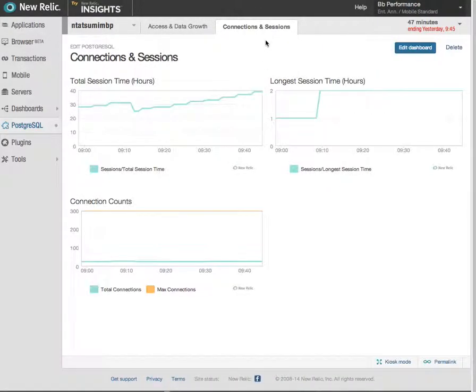On the connection sessions page, we have three charts here. We tried to correlate these charts with what we see with the MVCC dead row anomaly. So as session hours become longer and we start seeing sessions hang around for days or maybe even weeks, you'll see the dead row growth also increase.